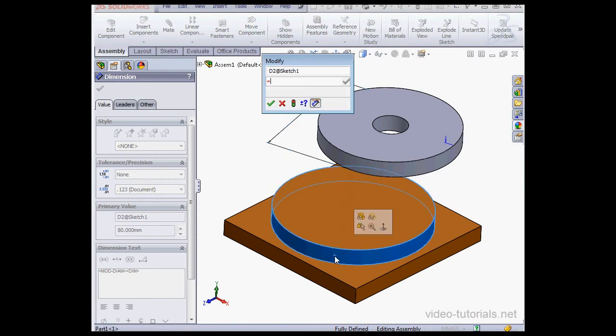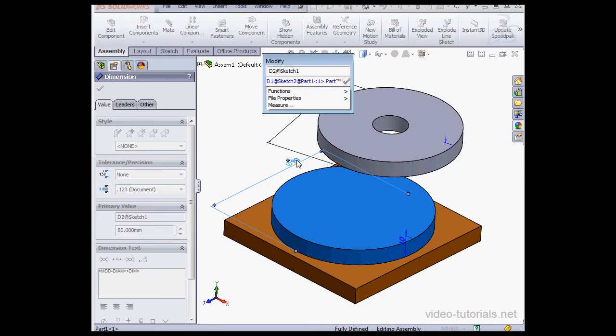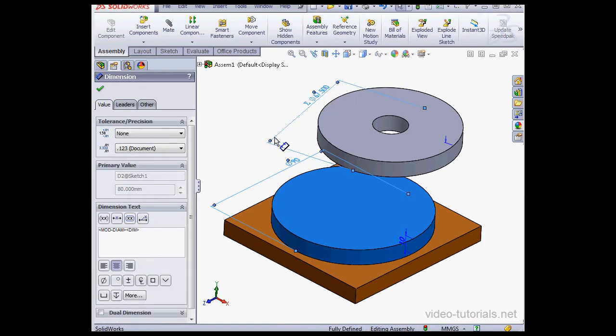Let's double-click on the base. Click this dimension. Now multiply, asterisk, by 0.75 and click Accept. Let's update our assembly now.